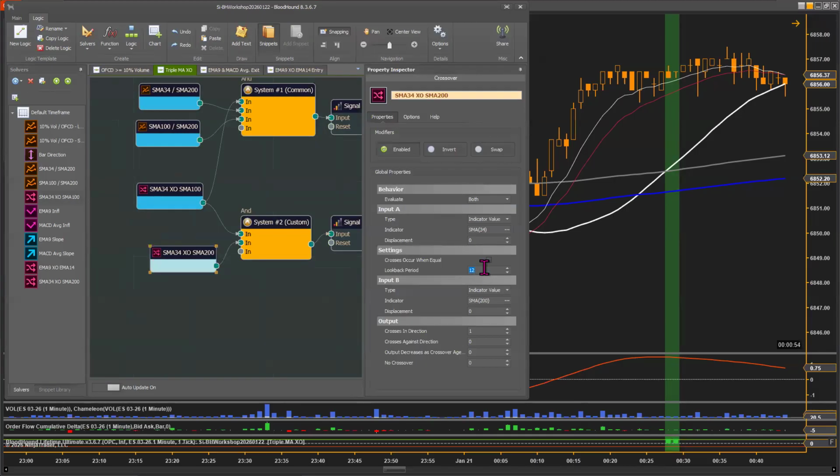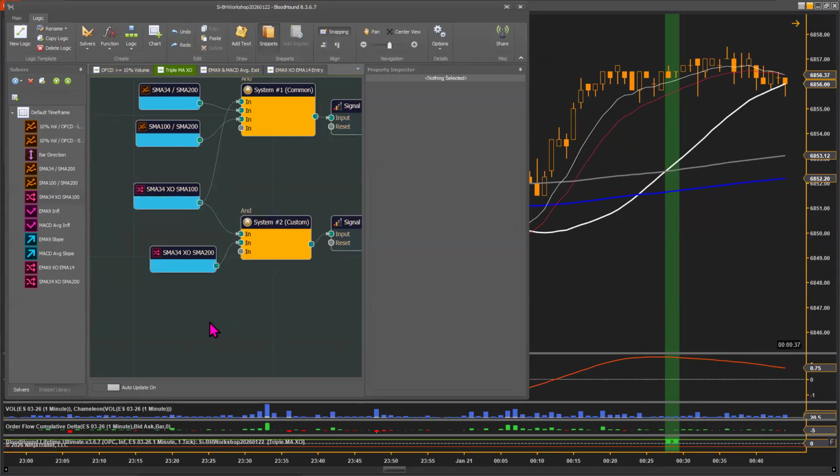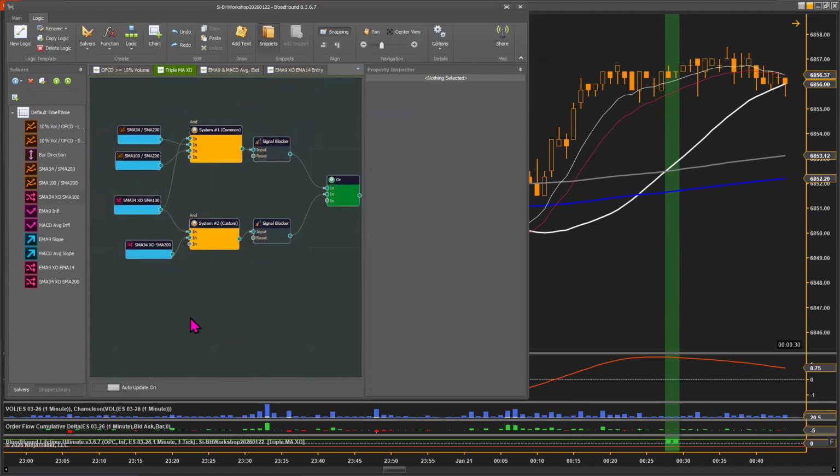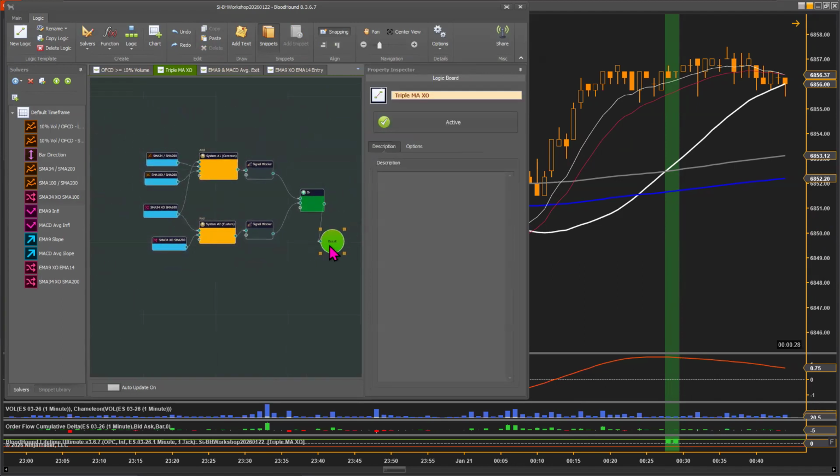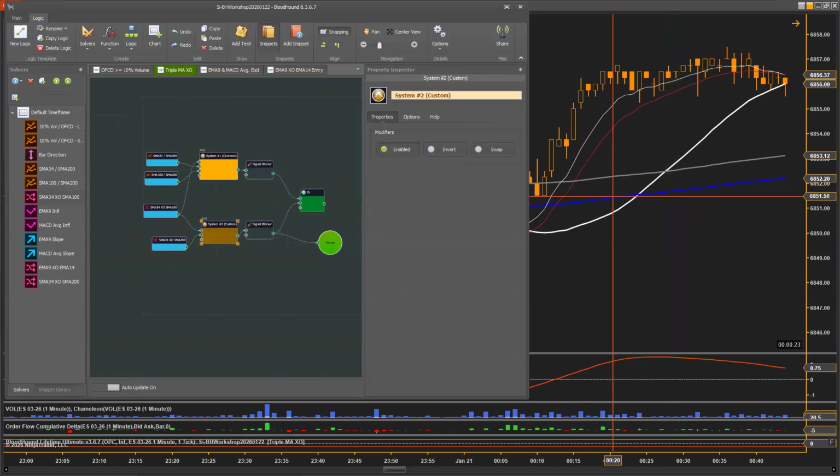So if you wanted them to be at exactly the same time, there we go. Set both of the look backs to 2. That way they literally have to cross within 2 bars of each other. So if we look at the crossover system, there you go. That signal is now gone because those didn't happen within 2 bars of each other.